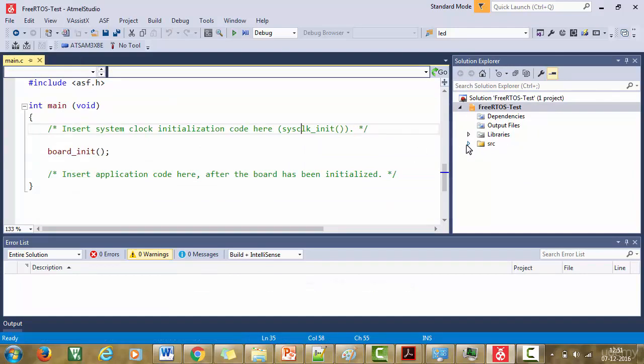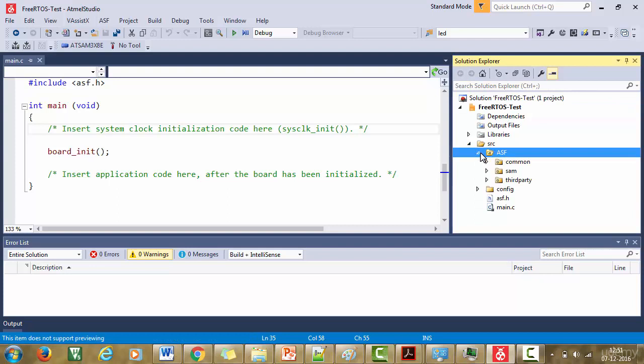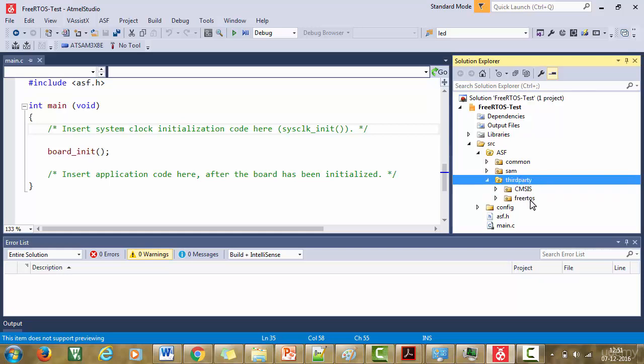So how to locate it? Expand this. So this is the ASF component, right? So it must be under ASF. And this is not a RTOS native kernel, isn't it? It is from pre-rtos.org. So that's why you will find it under third party. So when you open it, you will see the pre-RTOS kernel gets added under third party folder.